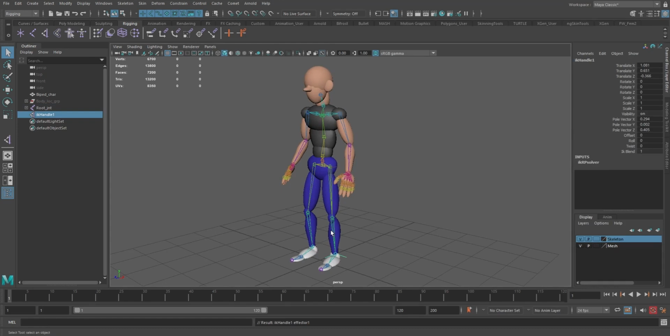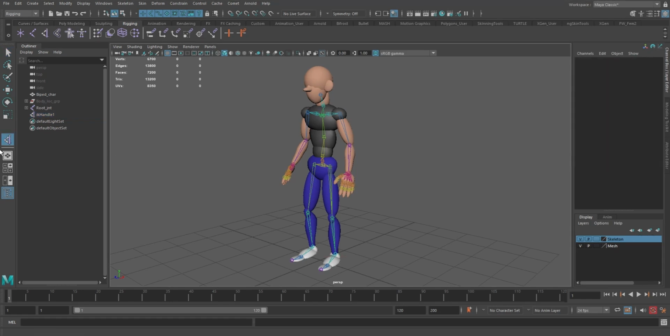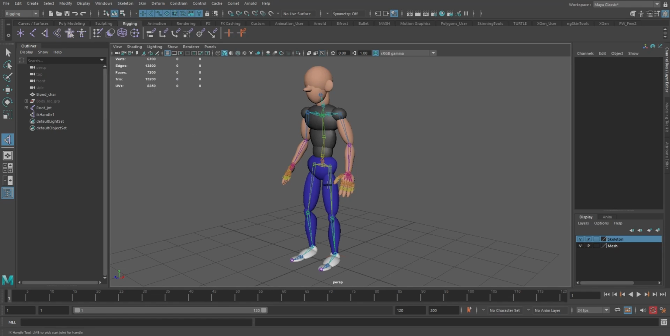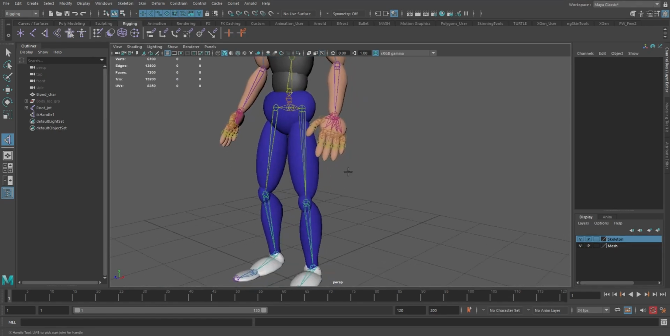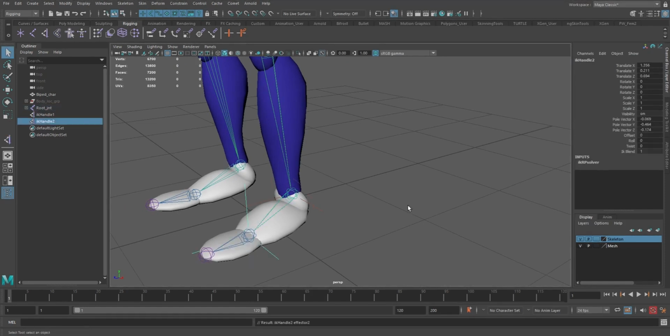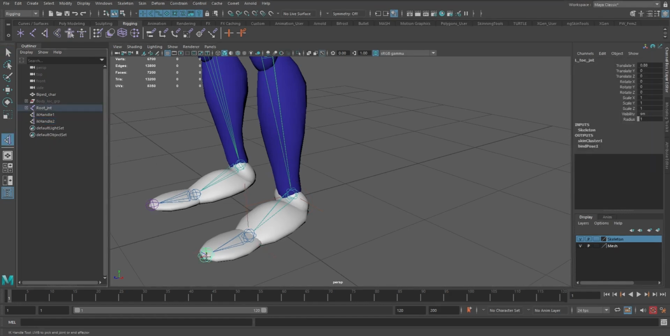Then we're going to hit G on our keyboard. G brings up the IK handle tool, since we went to the shelf. We'll click on this right here, or you can also go to skeleton, create IK handle. For this one, we'll zoom in a little bit and go from the ankle to the ball of the foot, and then hit G again and go from the toe to the ball.